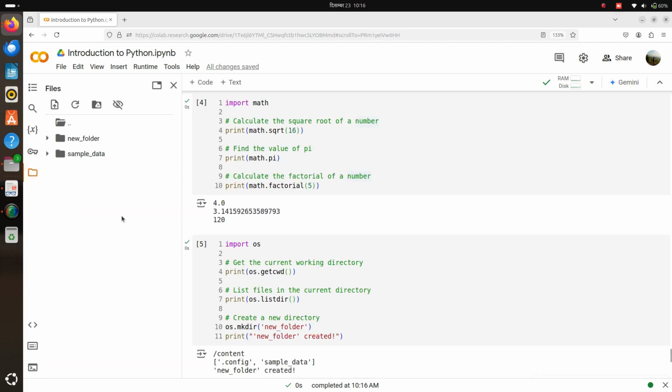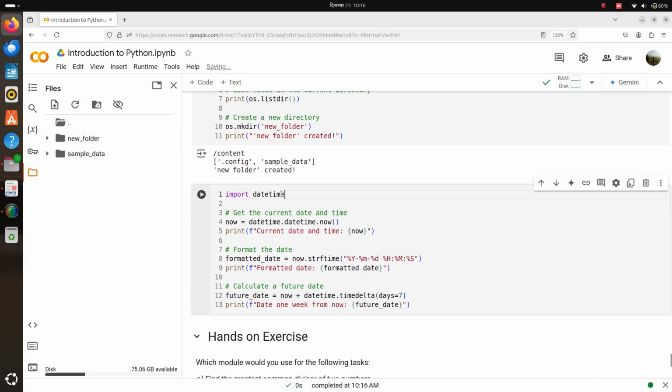The third one is the datetime module. It is very good for working with dates and times. Here's what's happening. datetime.datetime.now gives the current date and time. strftime lets you format the date in any way you like, and timedelta with days equal to 7 adds 7 days to the current date.